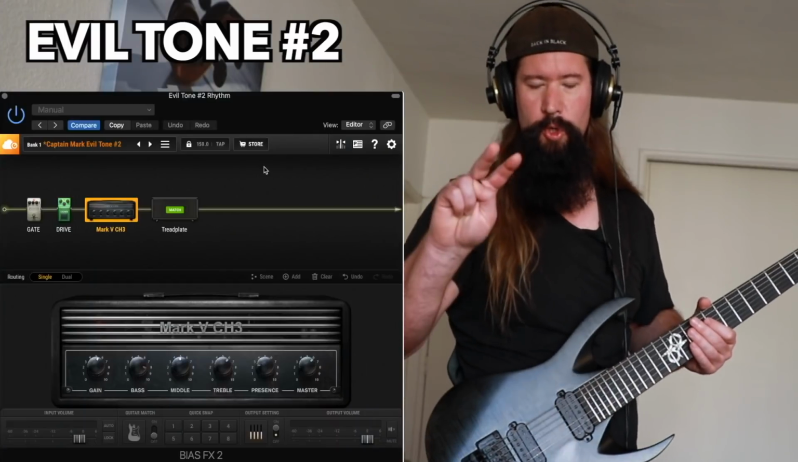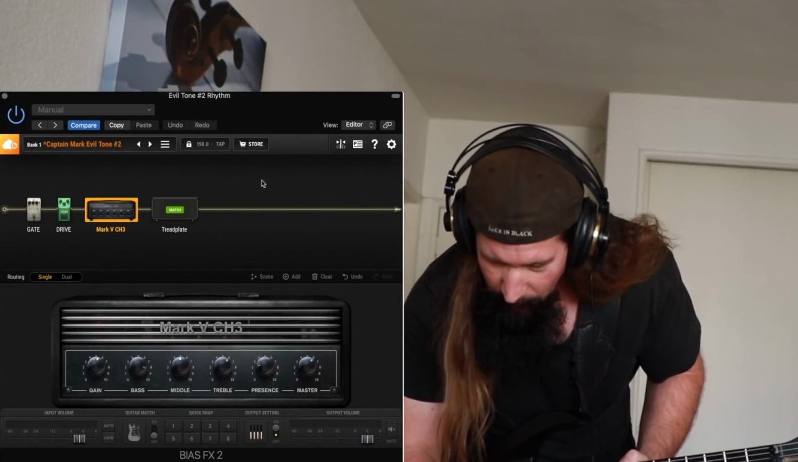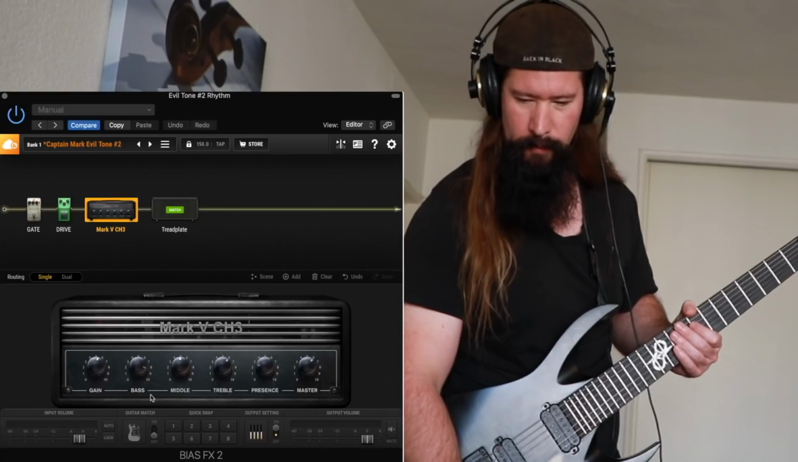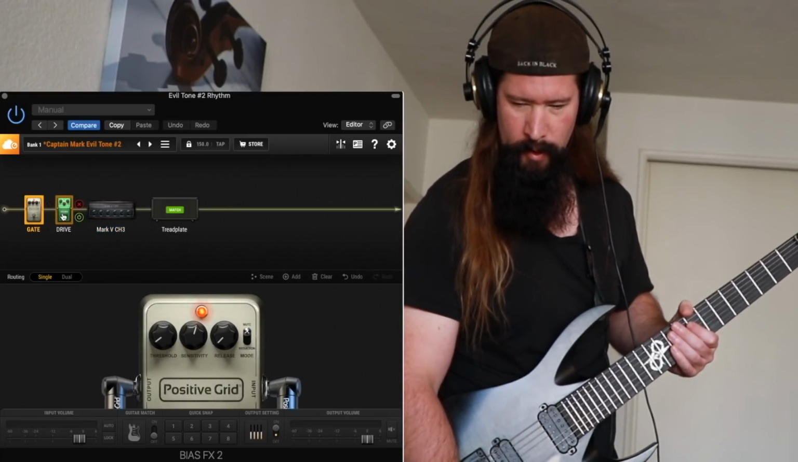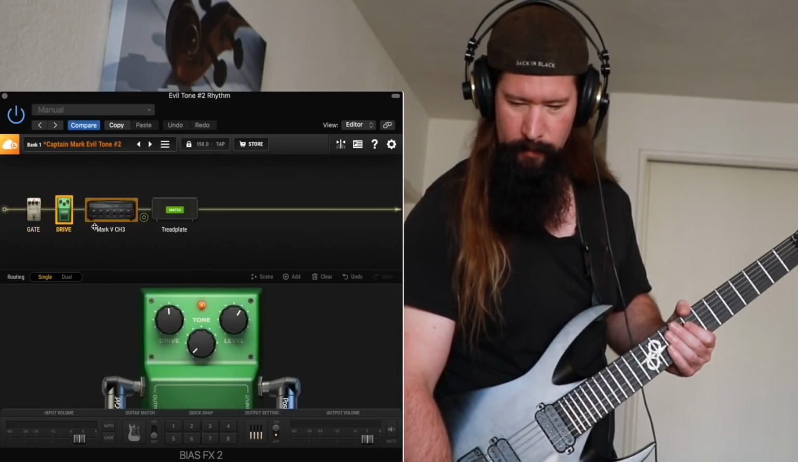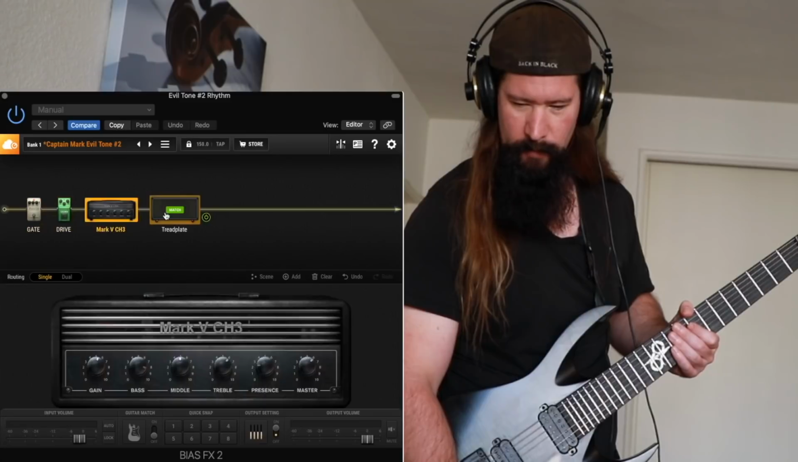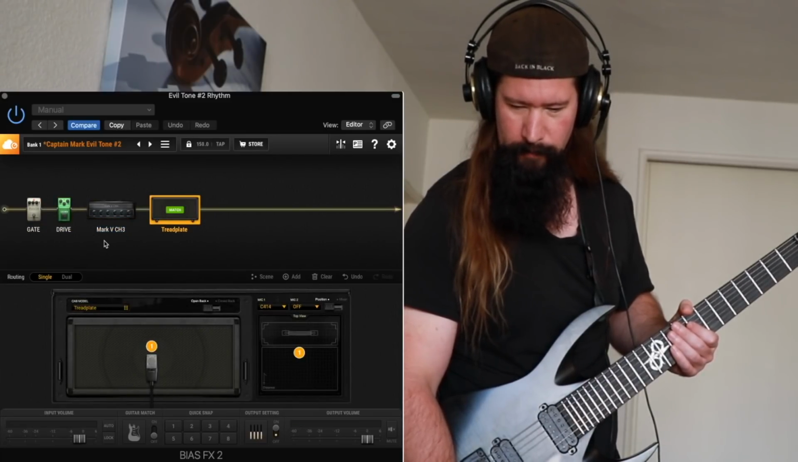Evil tone number 2. I'm using the Mark V CH3 amplifier head. These are my settings. I've got a gate on to quell the noise. You've got the Tube Screamer again, less tone on this setting. And here's my cab and mic placement.